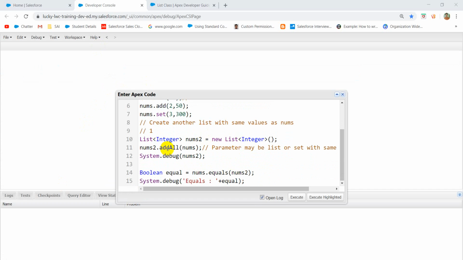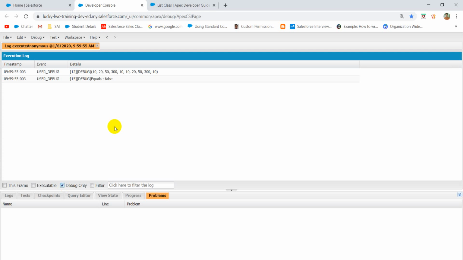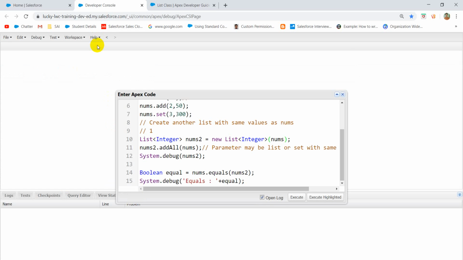We have added only once, right? So if you add again, let's say if you use it like this, the values will be added twice. Then now it should give false. Only if you have the same values in the same order will it return true. Otherwise it will return false. So that's one thing, the equals method.